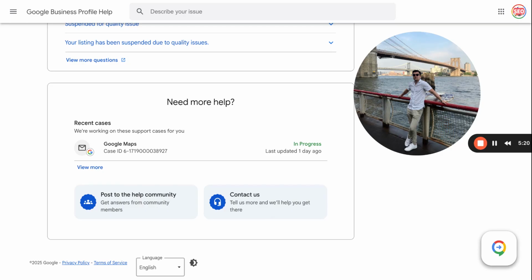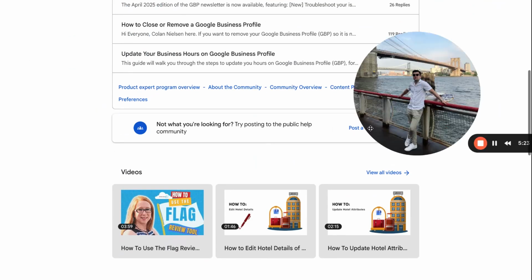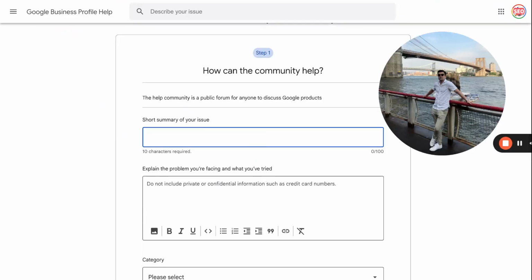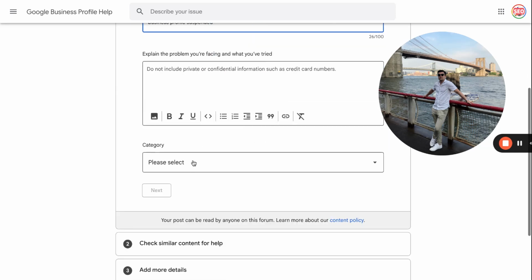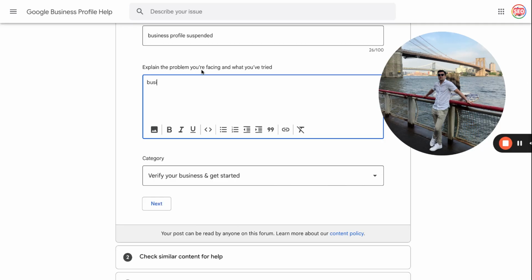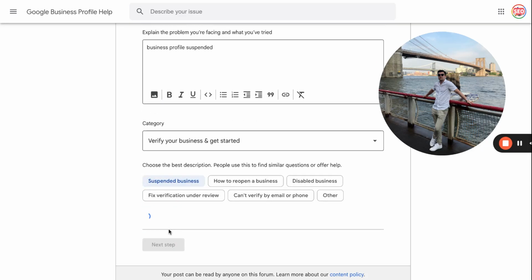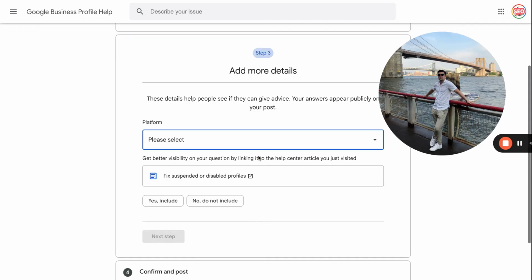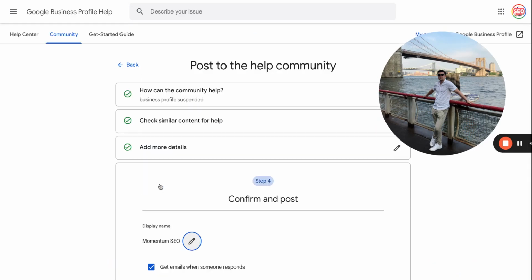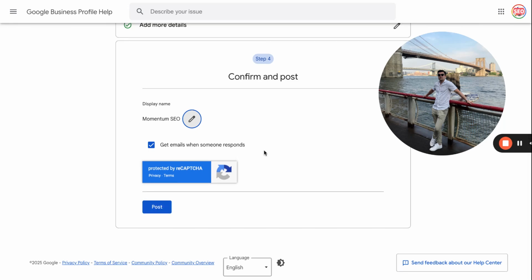So post to the help community. What do you do here? You'll post a question: business profile suspended. Same thing here. Verify your business. Business profile suspended. Next. Suspended. Next step. Platform: iOS. Yes, include. Next step. And then boom, confirm the post.